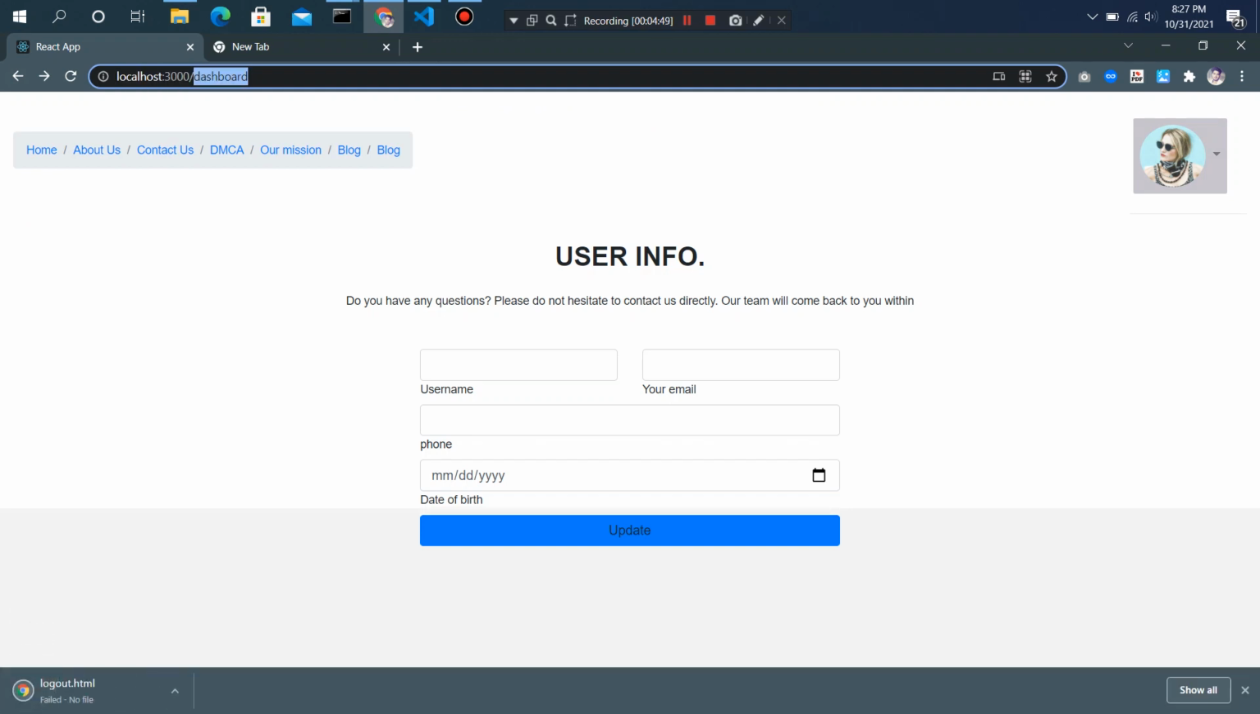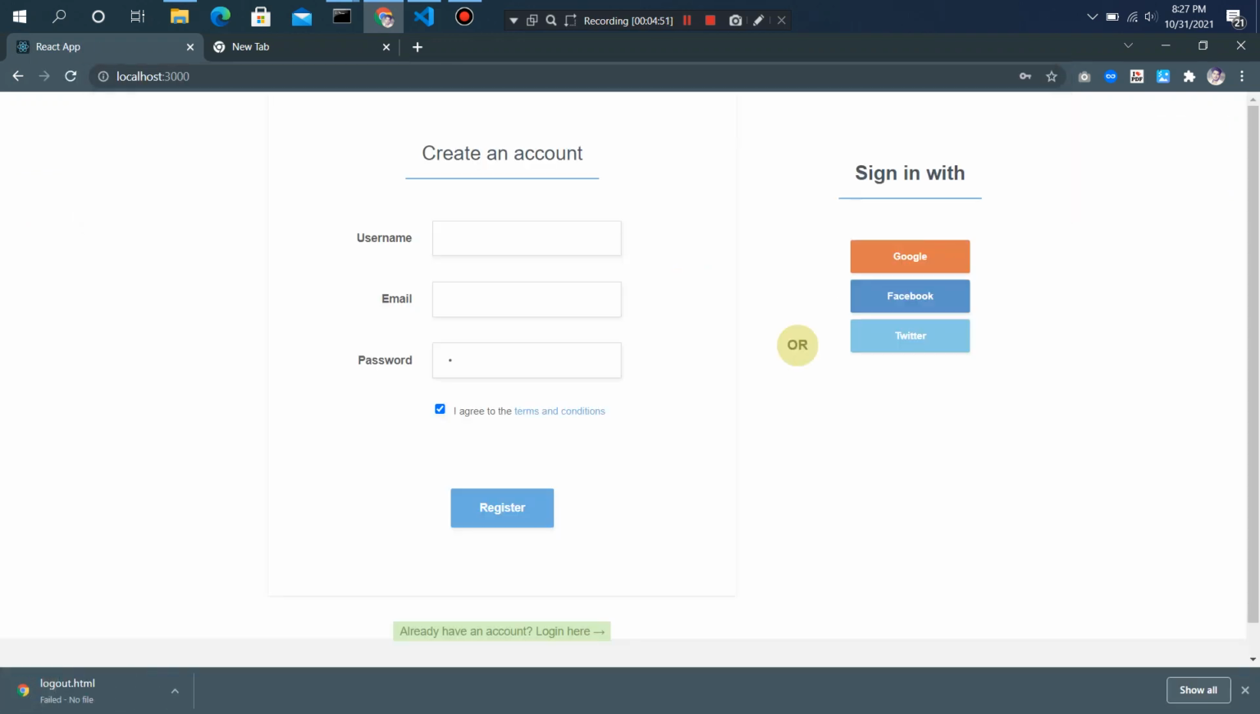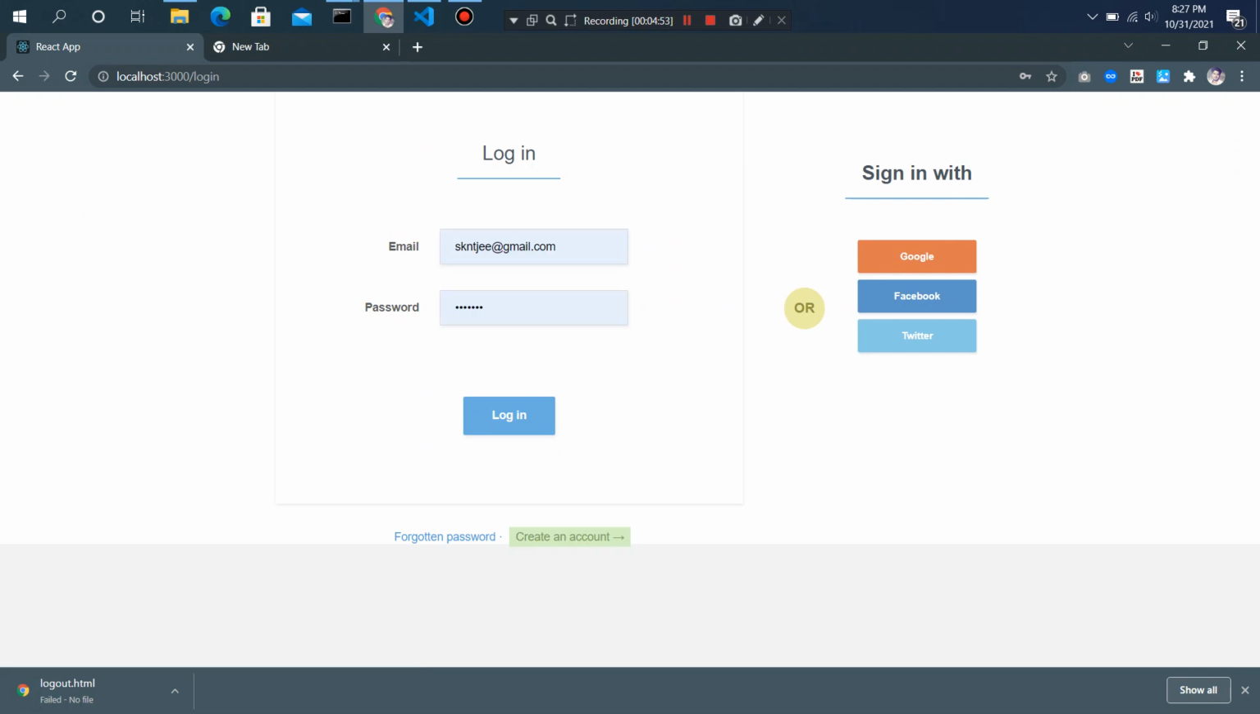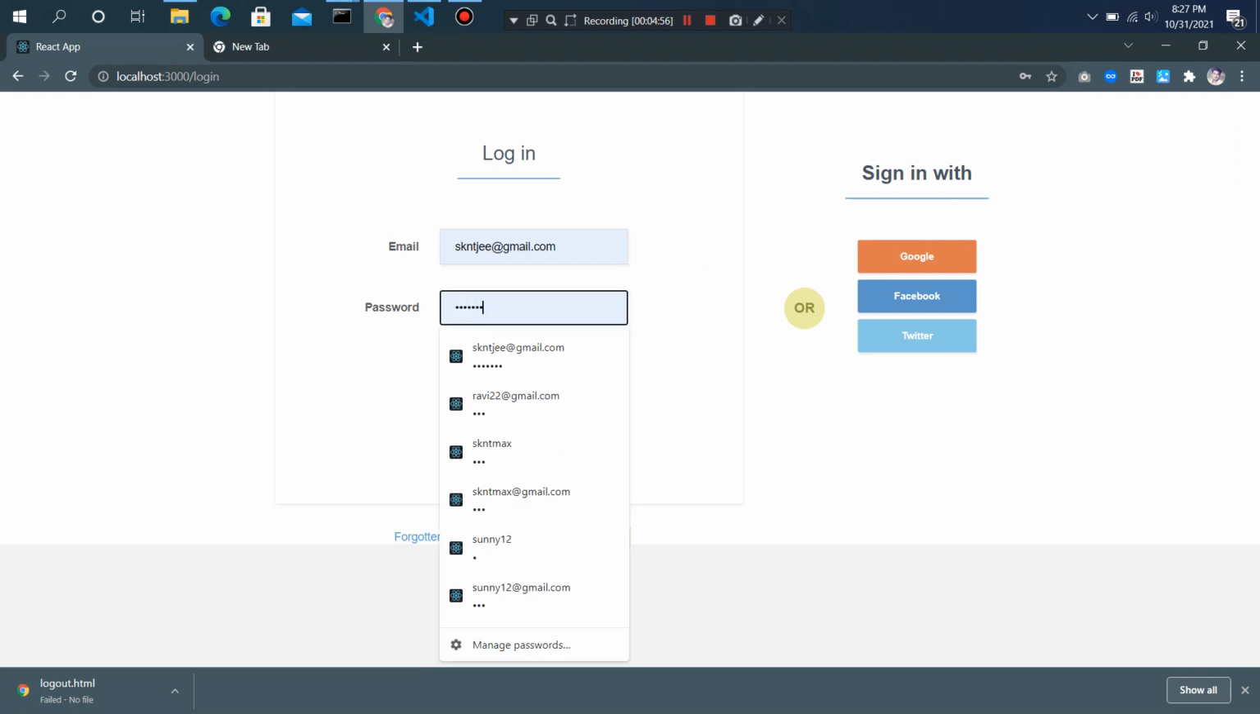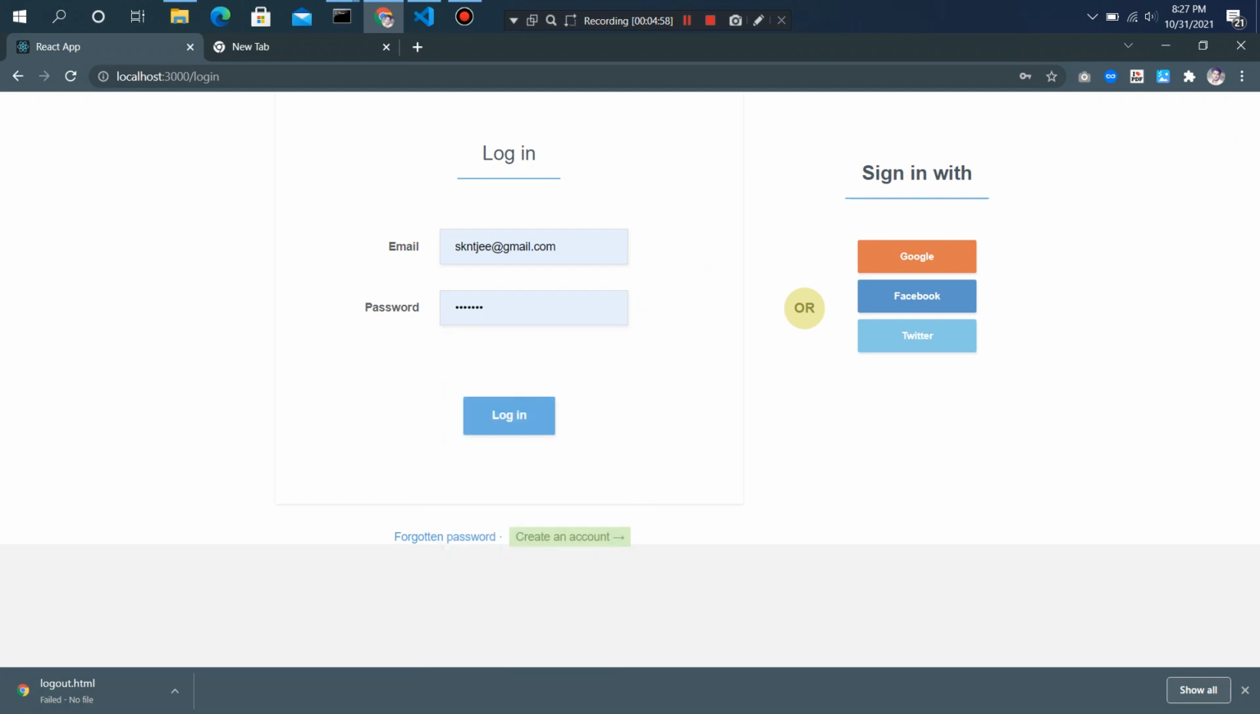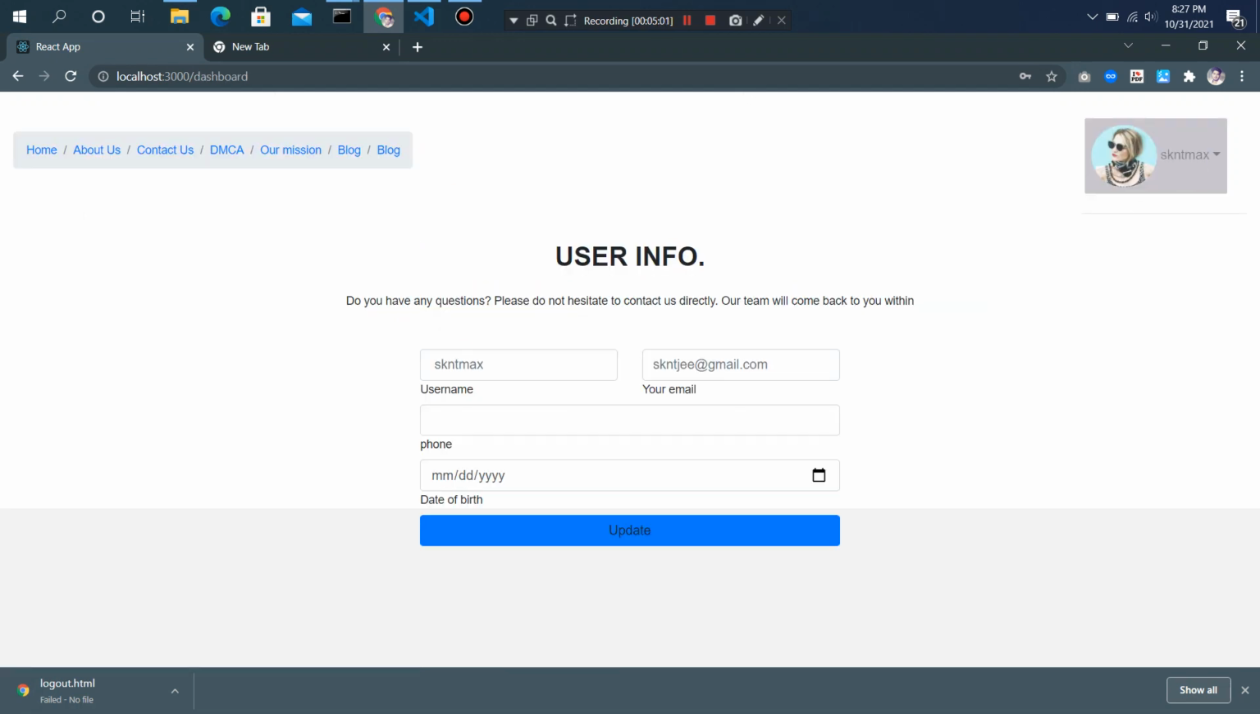So you can just log out, and to continue you will have to log in again. Just click on login, and here you can see your previous data is here.